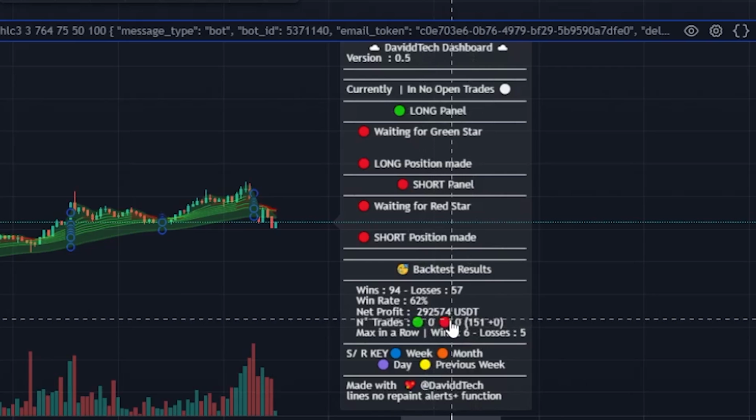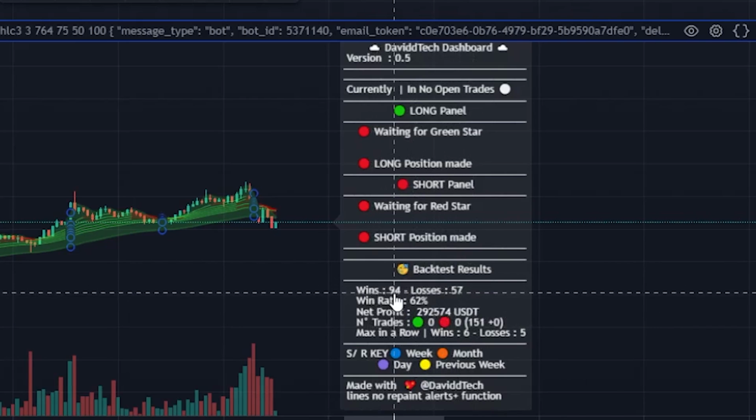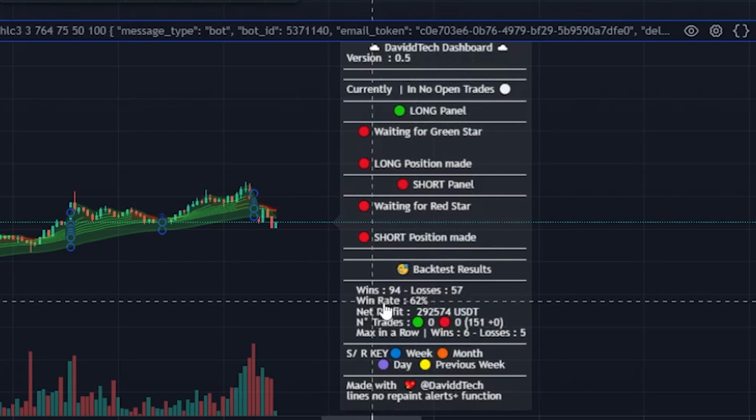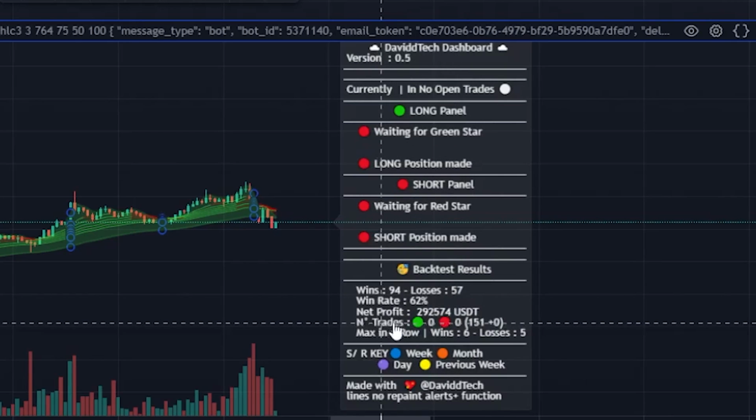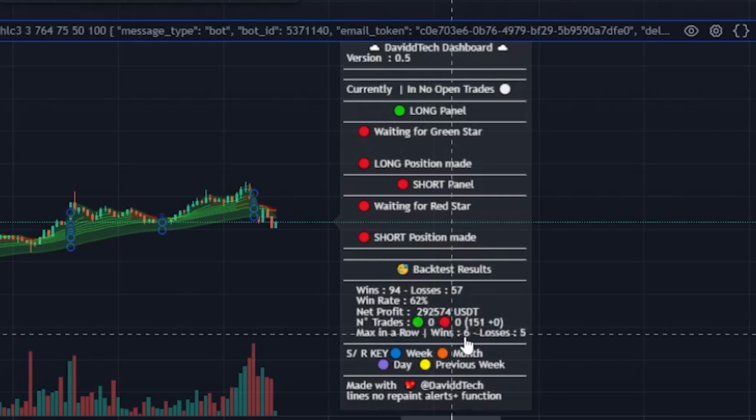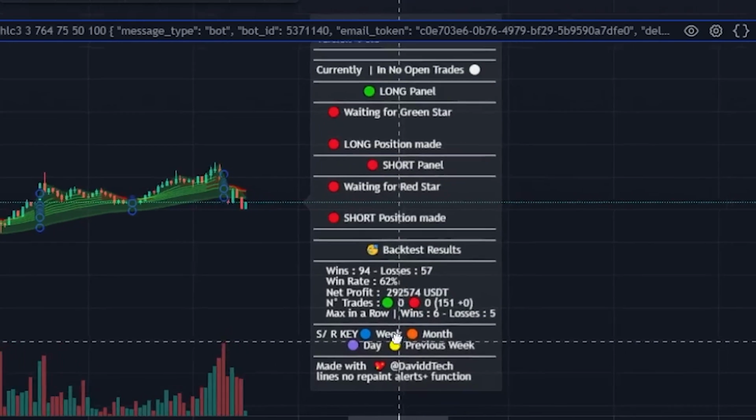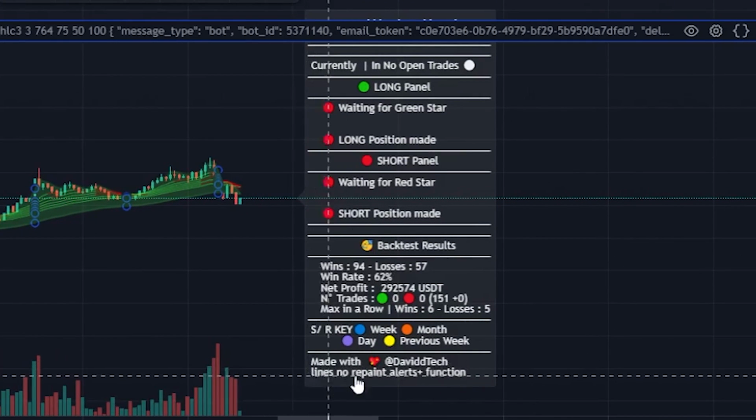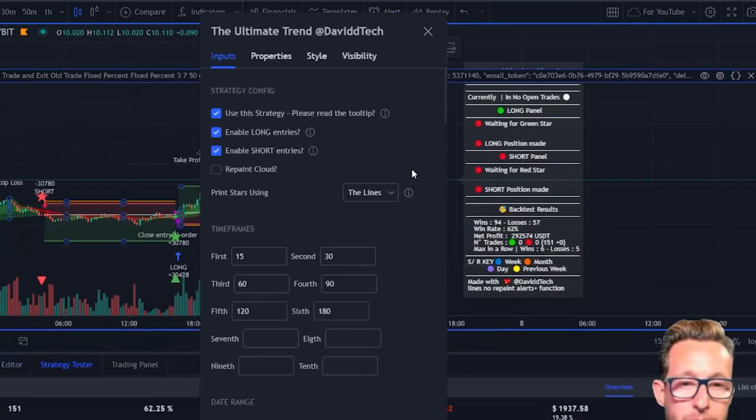I did notice that this says 0 and 0, but I have actually fixed that. It gives you the back testing to tell you how many wins and losses, the win rate, the net profit, number of winning trades in longs and shorts, max number of wins in a row and max losses in a row.